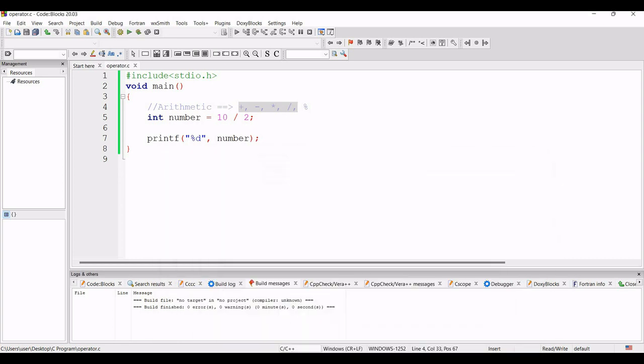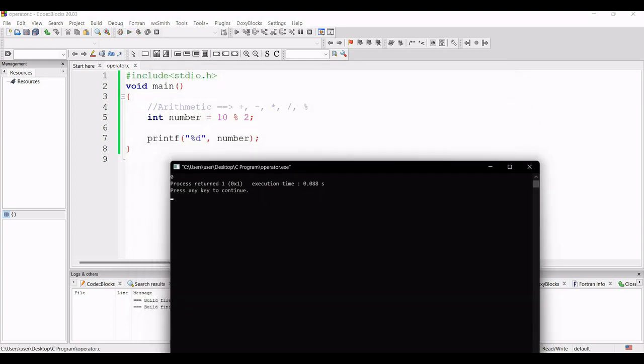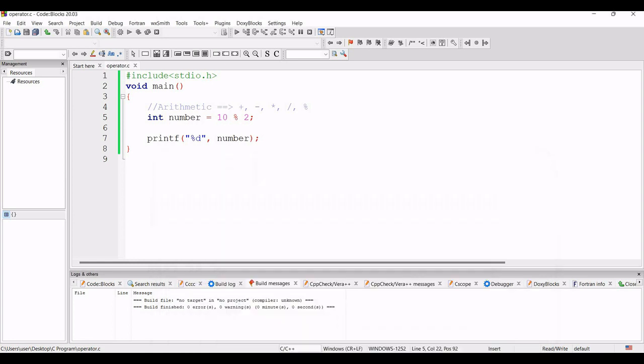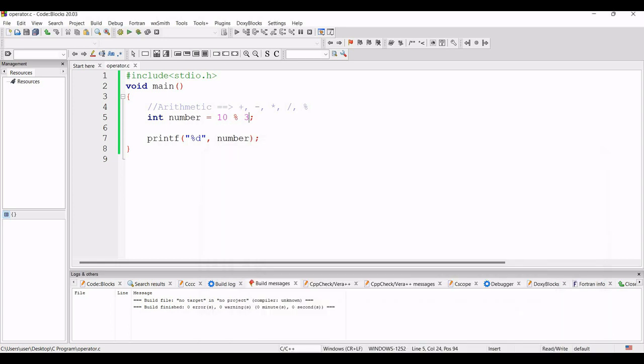And now at the end there is the modulus sign. If I give the modulus, this will give us the remainder. So compile and run it, it gives 0, because if we divide 10 by 2, there will be no remainder. Instead of 2, if we give 3, then the remainder will be 1. So the output will be 1, and now you can see the output is 1. So in this way, the arithmetic operator works.